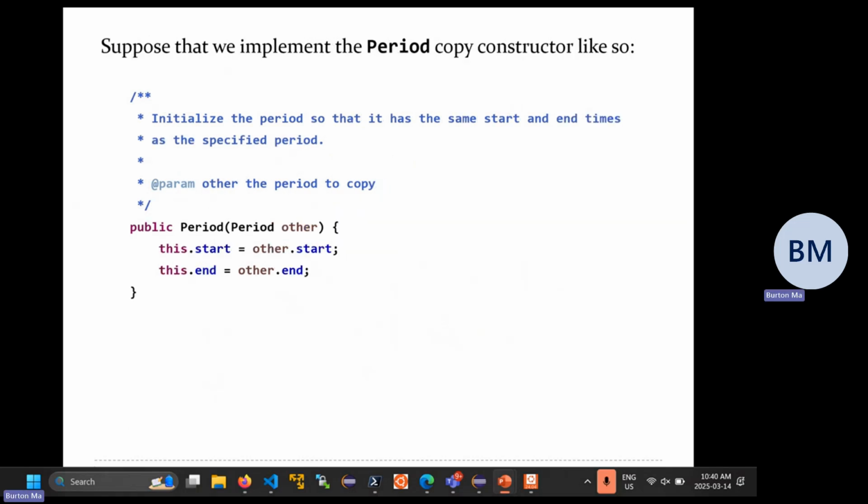Same is true of the copy constructor. Here's our copy constructor, which is incorrect. This start equals other start means this start, the object that this start refers to, is the exact same object that other start refers to. So you now have two period objects that are sharing the same start and end time objects. If one period object changes its start time, the other period object now has a modified start time.